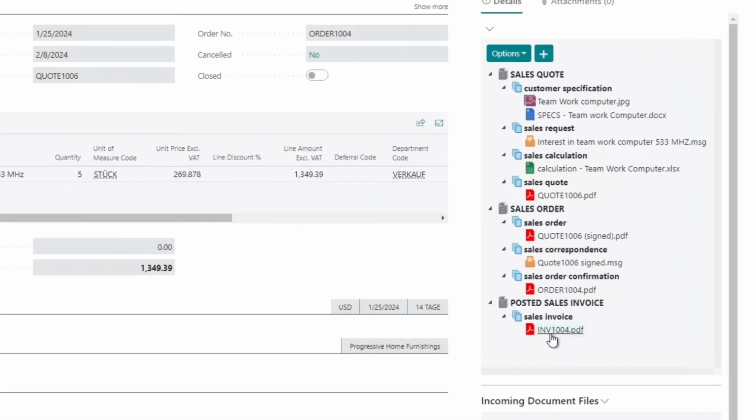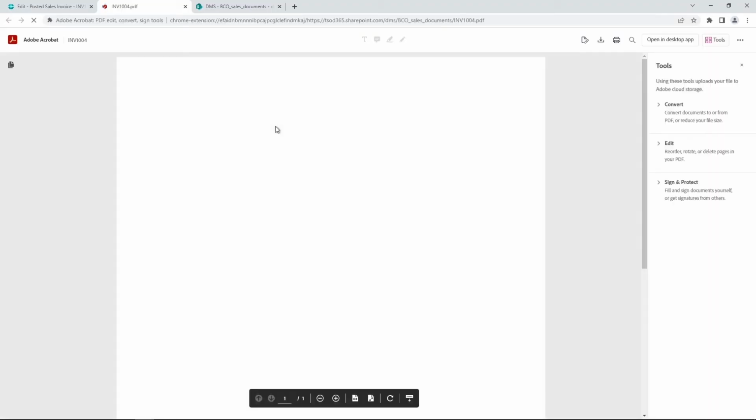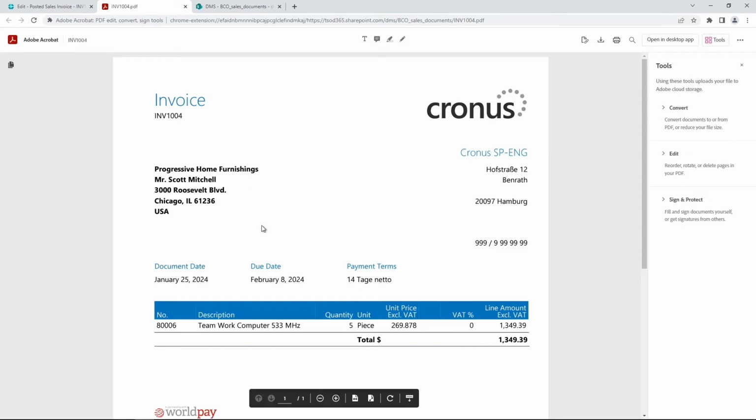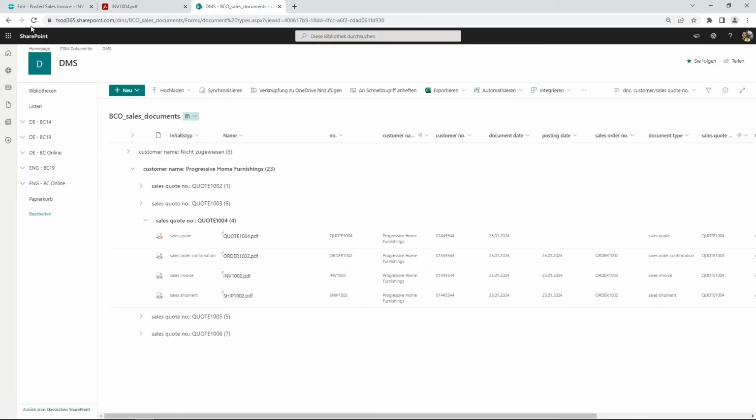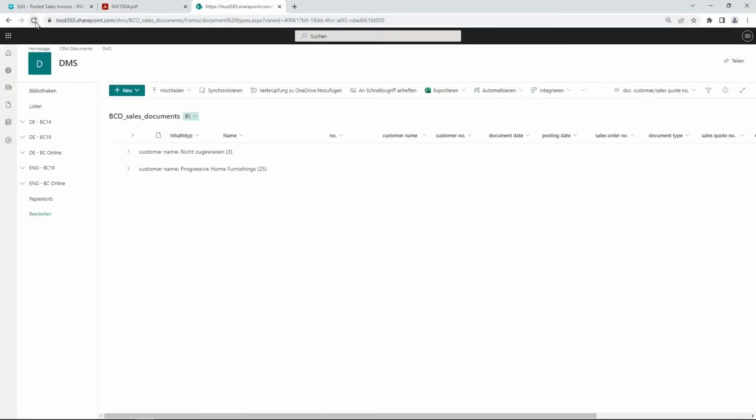Now you can see my sales invoice is also uploaded to SharePoint. With a double click, you can open the document in the PDF reader and see the sales invoice. And in SharePoint, it looks like this. Here I'm in the SharePoint library where I've uploaded the documents.